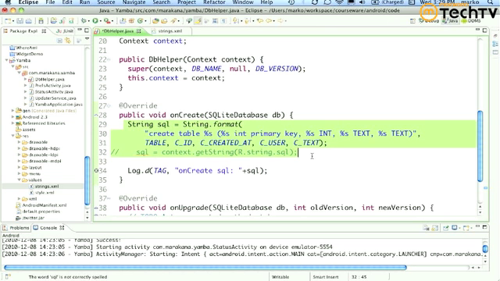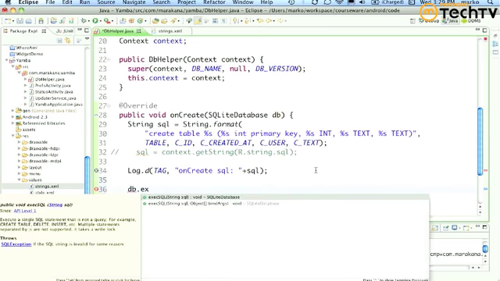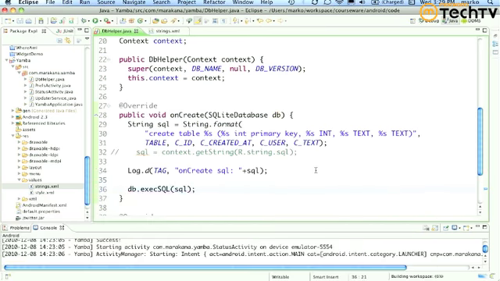I'm not executing it yet. We're not done. So now that we have the SQL, I actually need to execute it. And we already have the database given to us. So we're going to do db.execSQL. And now we're done. No return values for the method. It doesn't return anything. Does db.exec return something? It returns void, so it doesn't return anything.